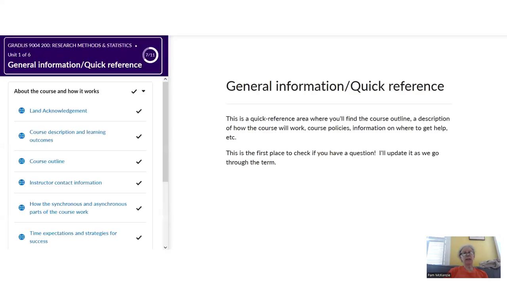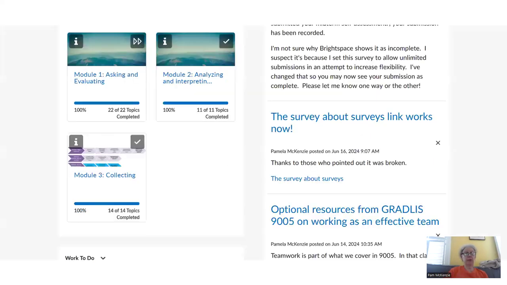In hopes of making it easy for students to find what they need, I created a basic information unit that appears as the first content tile. It includes the course outline, policies, and resources for students.